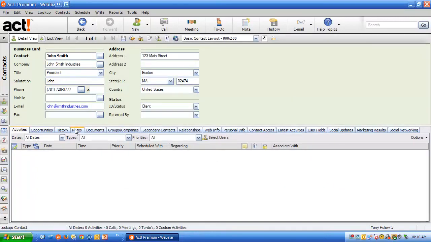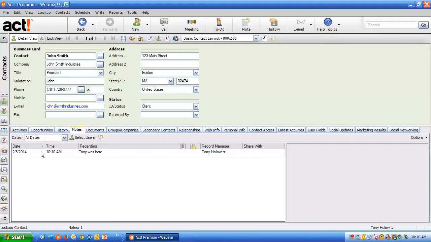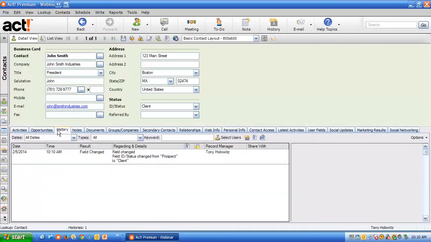If I come on the Notes tab, it's going to record that the note was recorded right here. I can double click it to see the note, but having stated that, that's really all it does for me from an ACT point of view. It records a note. What a lot of people don't realize is that you can do something very similar by using a history. And in my opinion, history is the better way to go, and let me explain why.